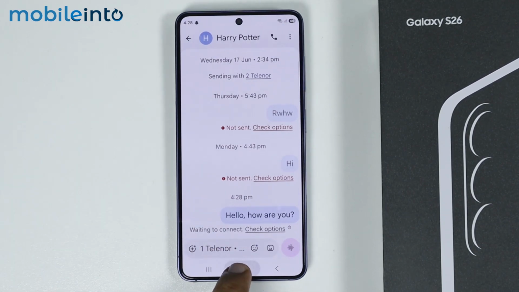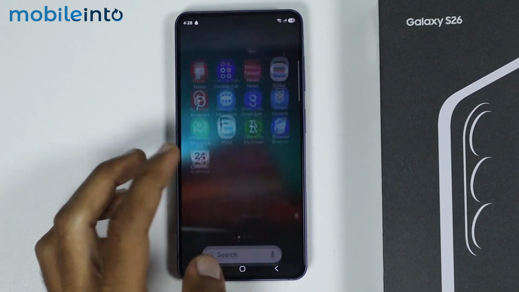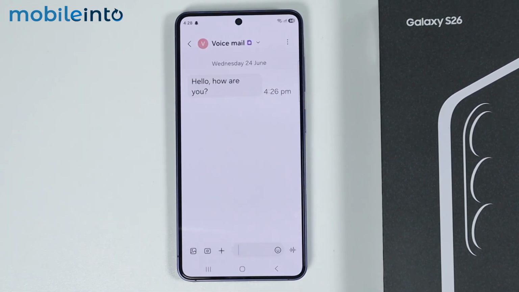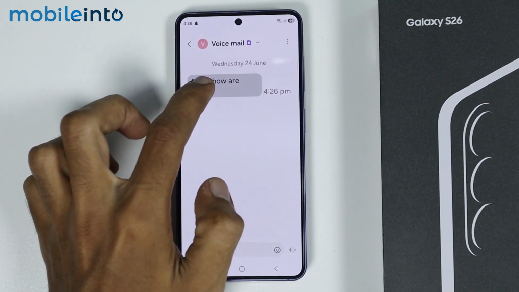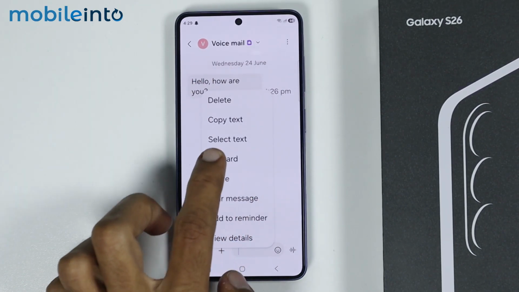Now if you're using Samsung Messages instead of Google Messages, in that case, just open Samsung Messages. And from here, just open the chat from which you want to forward the message. Then tap and hold on the message. And after you do that, now from this pop-up menu, just select Forward.